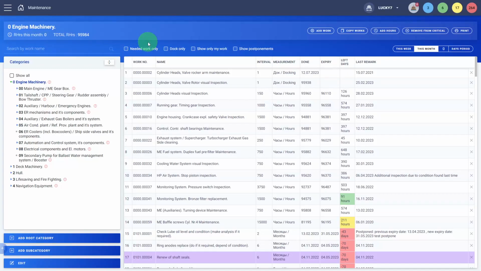Filters, located to the right of the search bar. Filters help refine and display only the desired tasks. This significantly simplifies the search and display of relevant tasks, allowing you to focus only on the necessary actions.